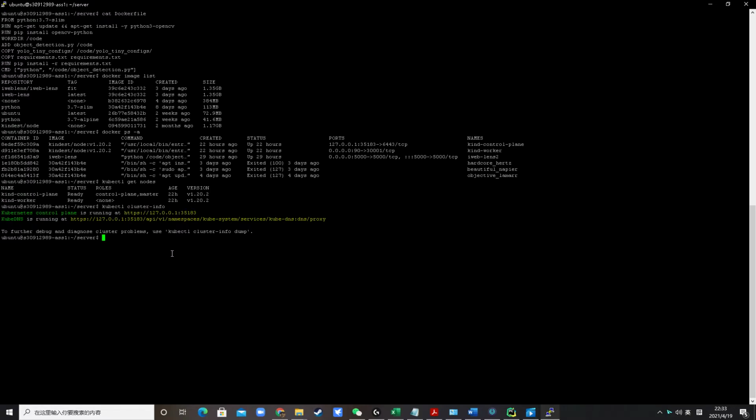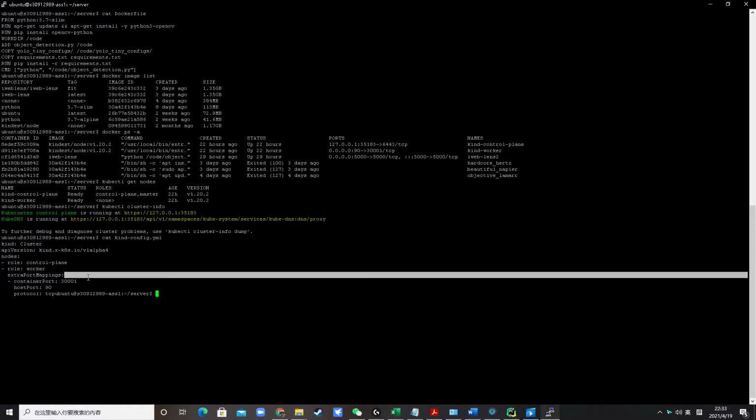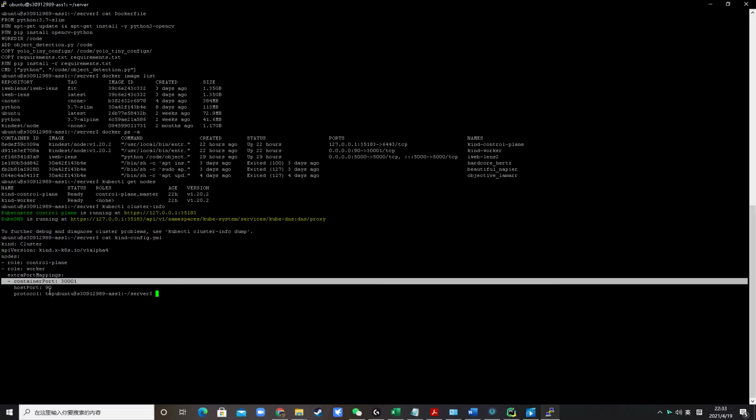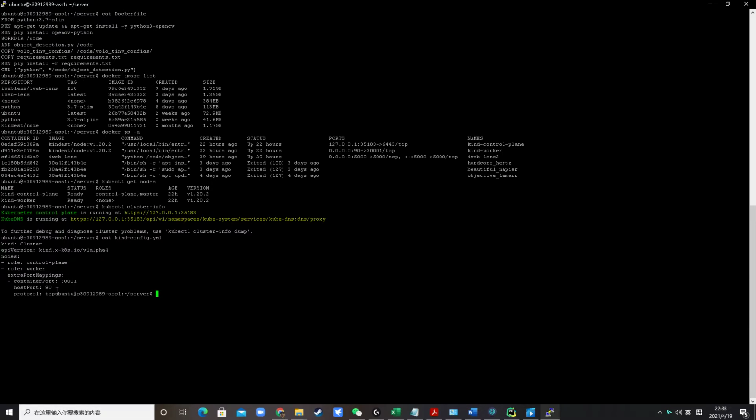And after that, let's see the configuration. First is the kind configuration, which is used to format my Kubernetes. Here you can see cluster, API version, control node, worker node, container port, and host port. The host port is the one I will open in my Nectar instance.